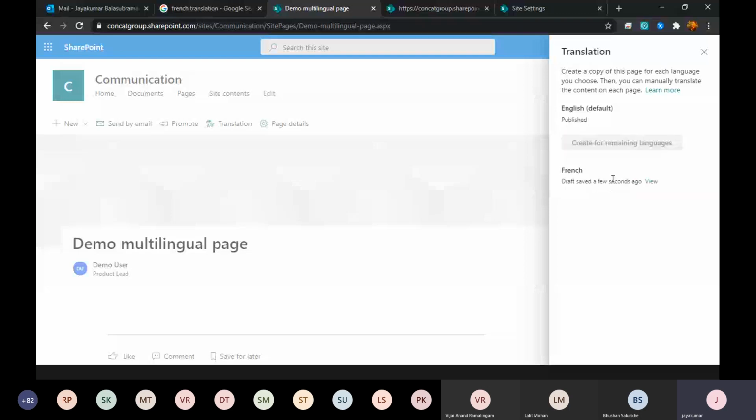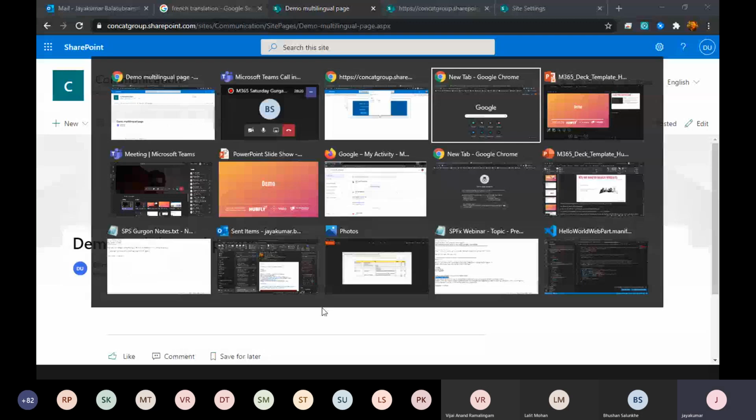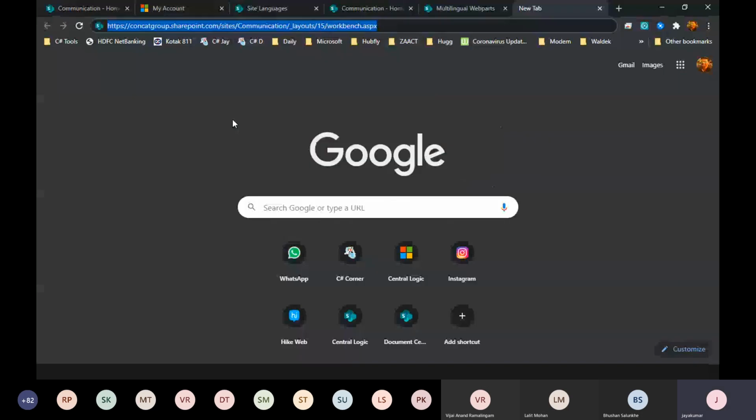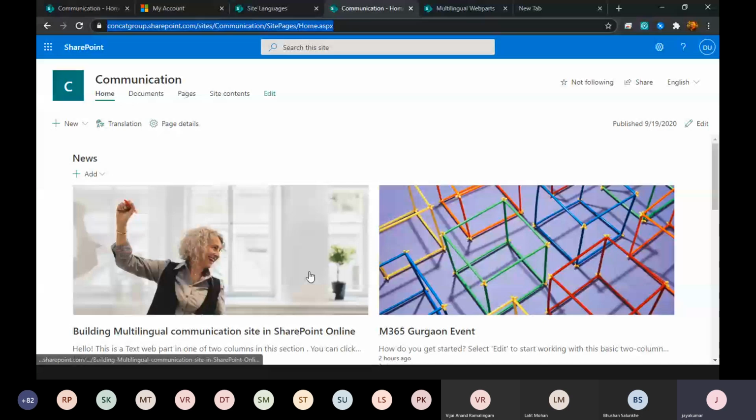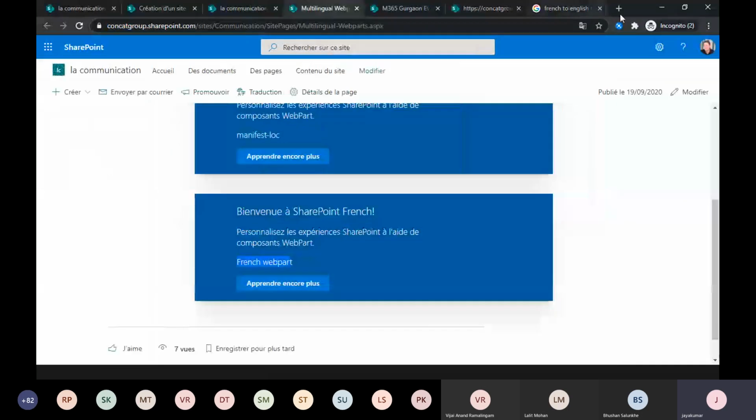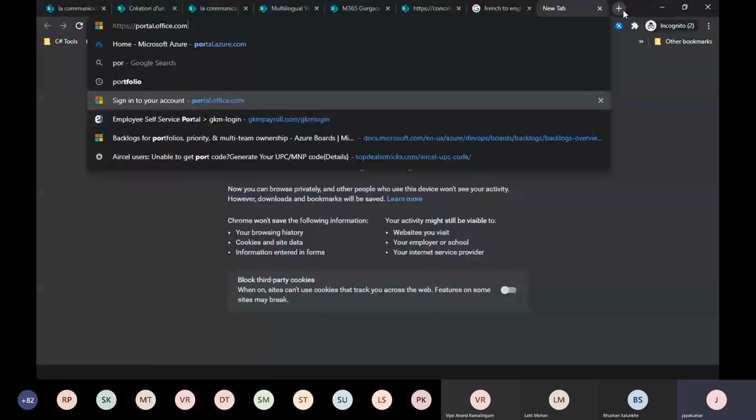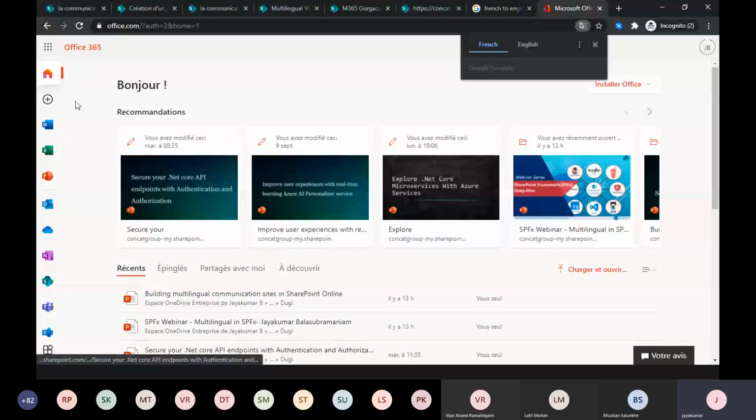I'm going to request the translator to convert this page. I hope you heard that blink sound. That means whenever you request a translation, the translator will get an email that a new page is created and is waiting for translation approval. I think this is that user. Let me open the email. I have requested the translation.